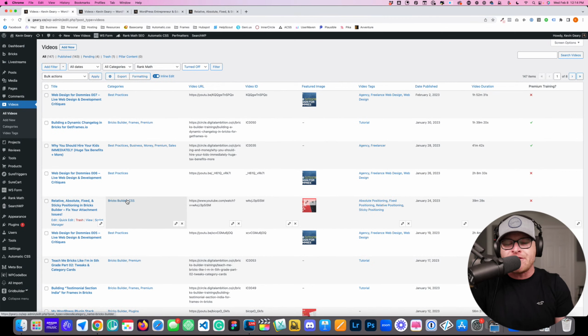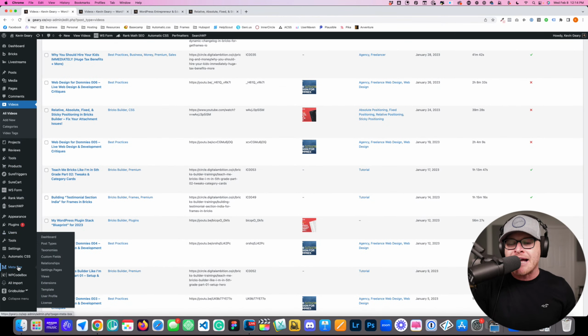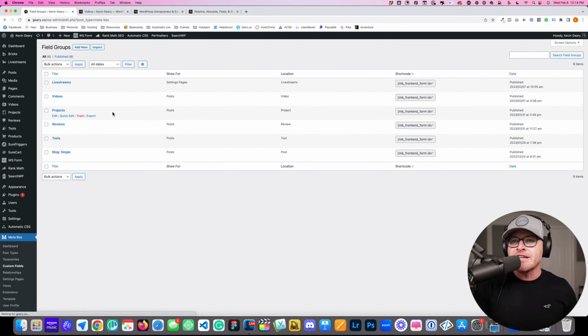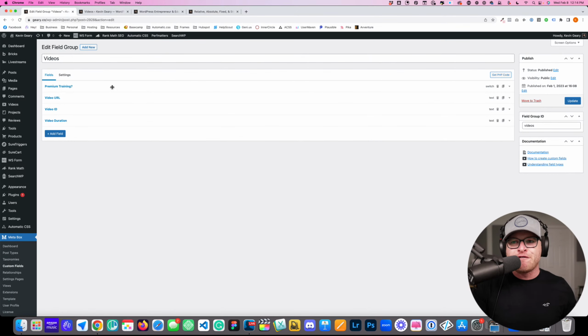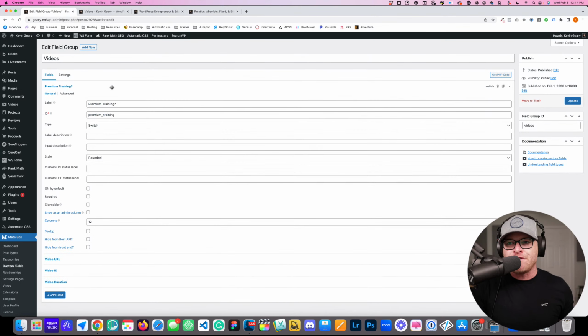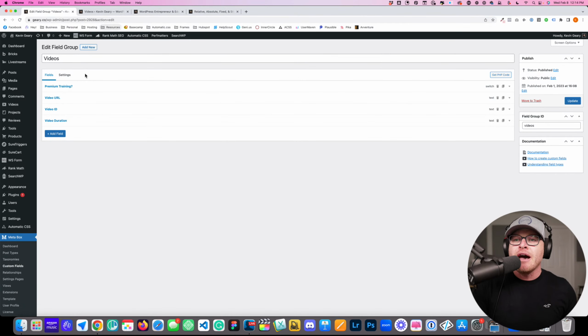As far as custom fields go, this is very basic, very simple stuff. Nothing magic or crazy is happening here. So I'm going to go to custom fields. We'll take a look at the video custom field. Okay, right there. It's 4 fields. This is called a switch field. That toggle is called a switch. Okay. We'll take a look at the logic here in just a second as well.